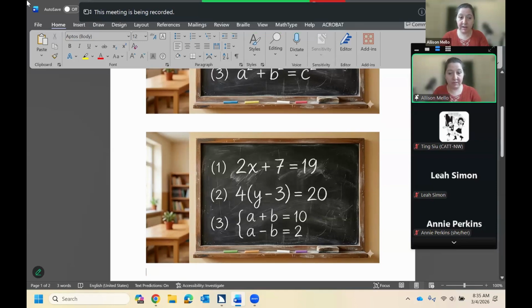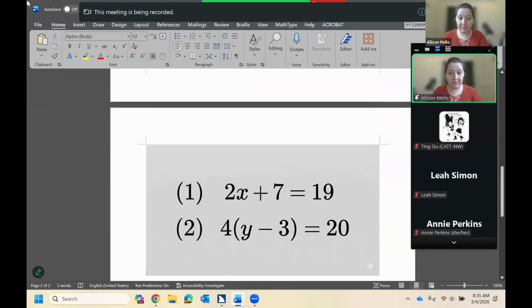Blank. Next. Page 2. Equation left parent 1 right parent is quote 2x plus 7 equals 19. Quote equation left parent 2 right parent is quote 4 left parent y dash 3 right parent equals 20.